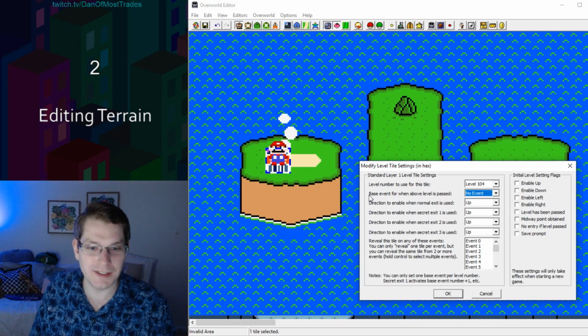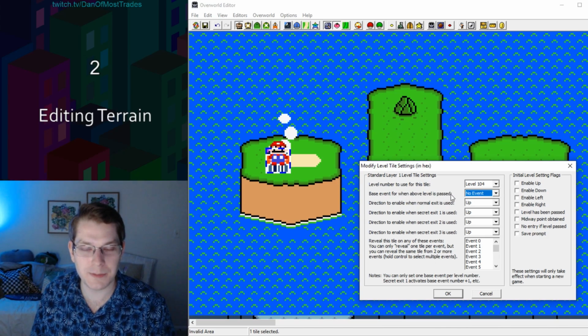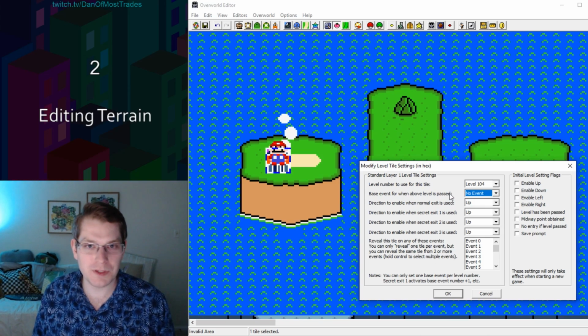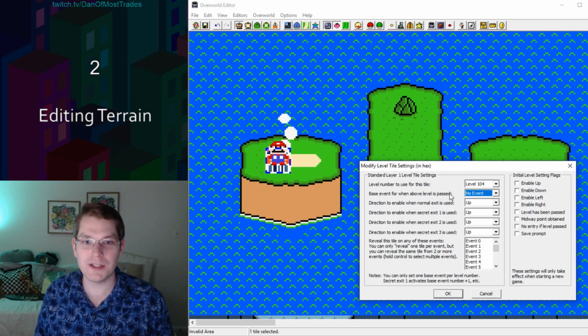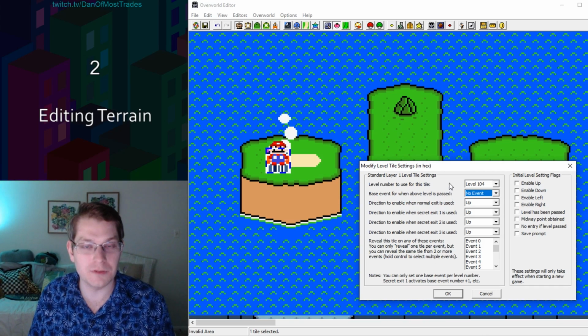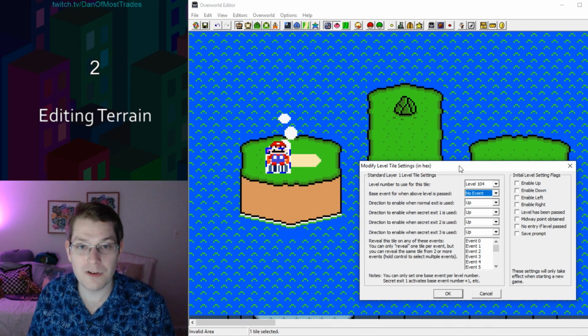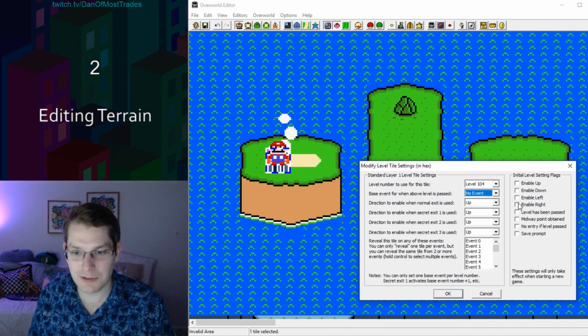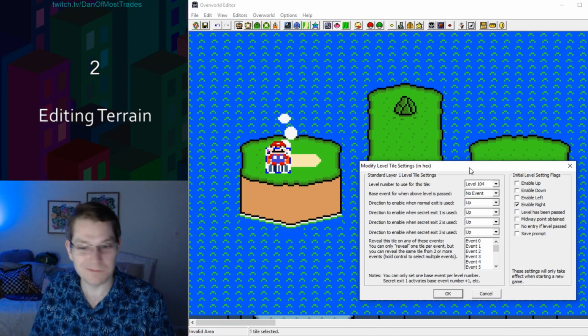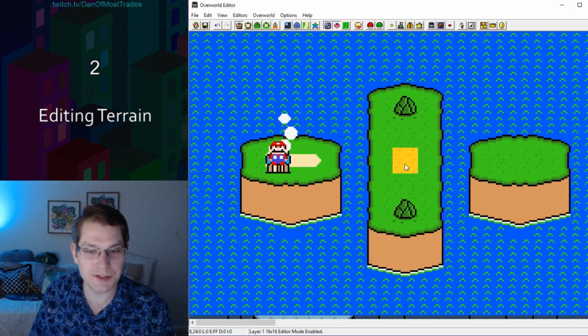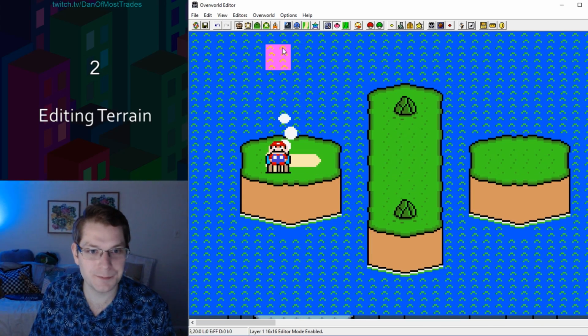Now I want you to look at this base event for when above level is passed. An event is basically triggered after you beat a level, and it decides what kind of animations happen on your overworld immediately after. Now we don't actually beat the Yoshi level, so this will stay as no event. However, what we will do is click Enable Right. This way, right away, we get to go right. Next, I'm going to go ahead and place a couple stages around the area here.